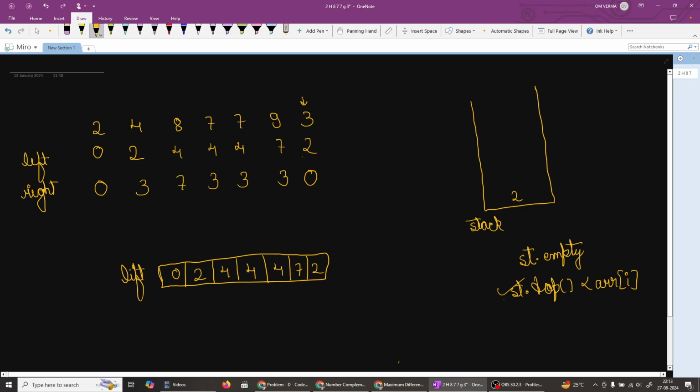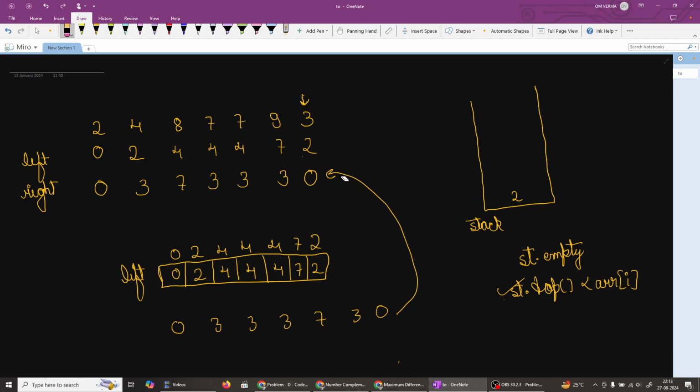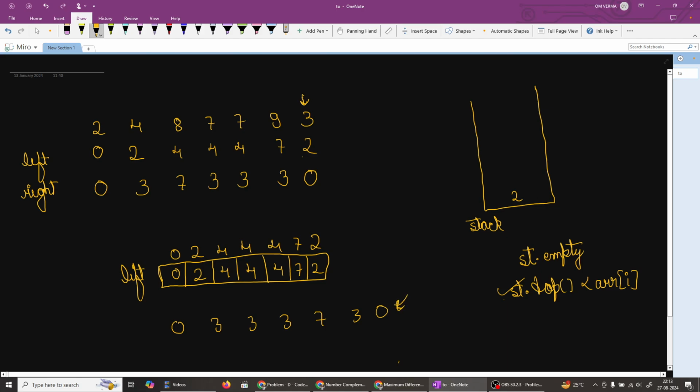For the left array we have pushed the elements 0, 2, 4, 4, 4, 7, 2. This looks the same as this. Why have I written it again? Because for the right array we will start traversing from the 3, so we would have pushed 0, then 3, then 3, then 3, then 7, then 3, then 0, which is the reverse of this array, because we started from the ending. So while calculating the right array, at the end you would have to reverse the right array, so that it looks like this. Rest everything is the same as we calculated the left array. So let's move to the code to see.